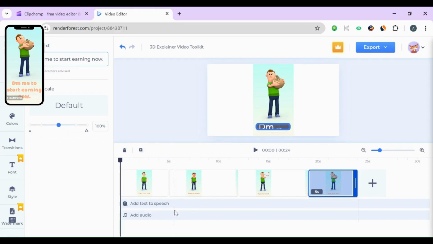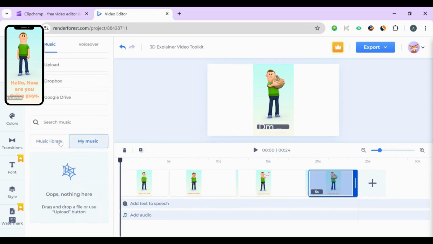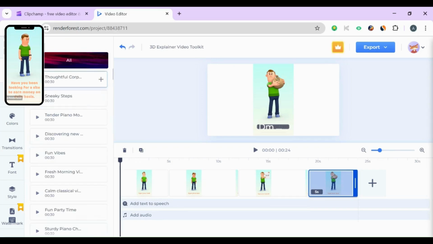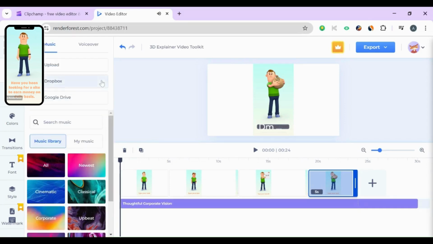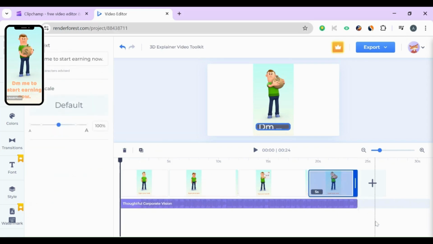Then we are done. You can also add audio. They have a music library. So like this, then move to where your video ends. So that's it. That's how you do it.